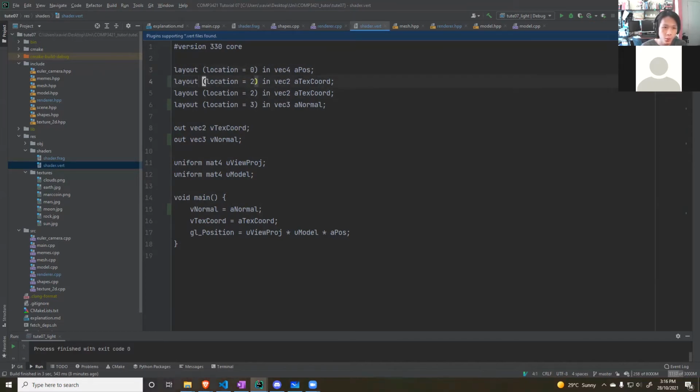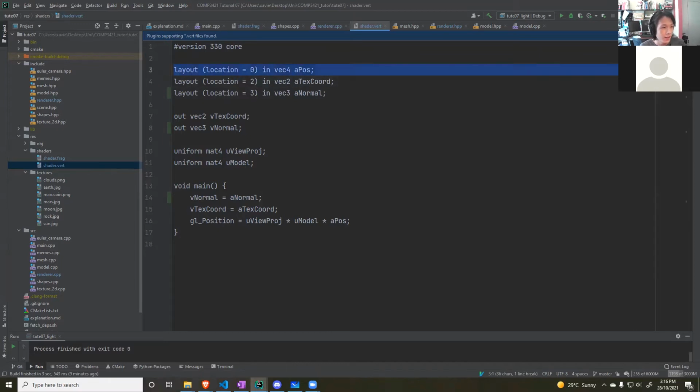Location 1 is for your color, just in case we do have color, but we don't. Because some of the objects we want to render with this shader could have color per vertex. It's kind of a rare case though, because otherwise you'll get a rainbow kind of effect if you want different colors per vertex.